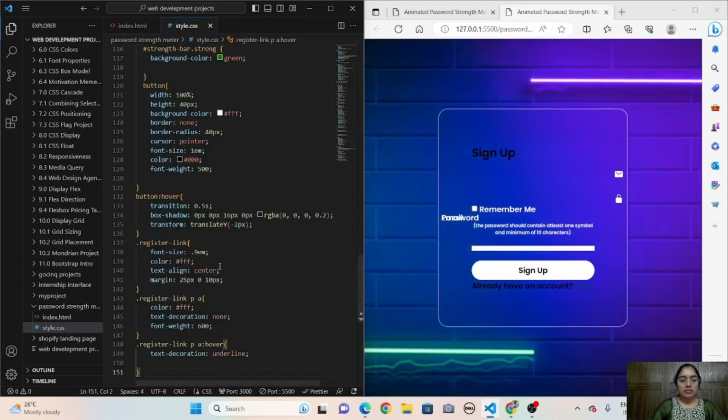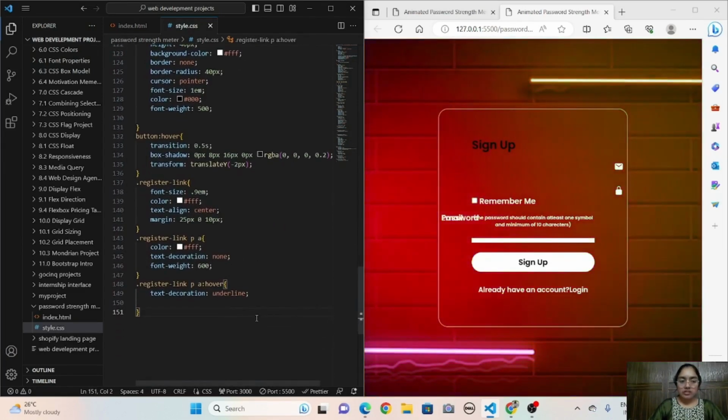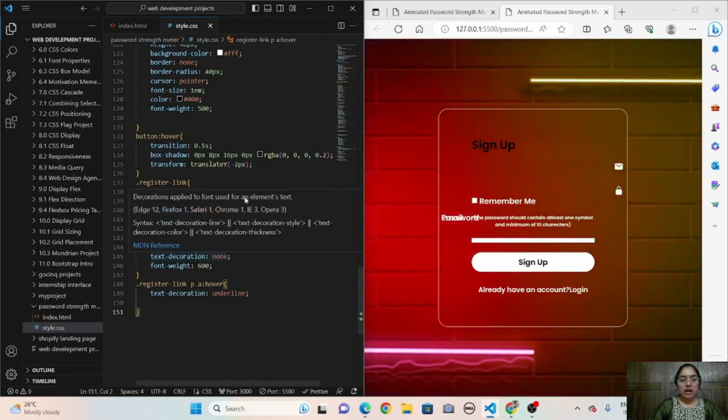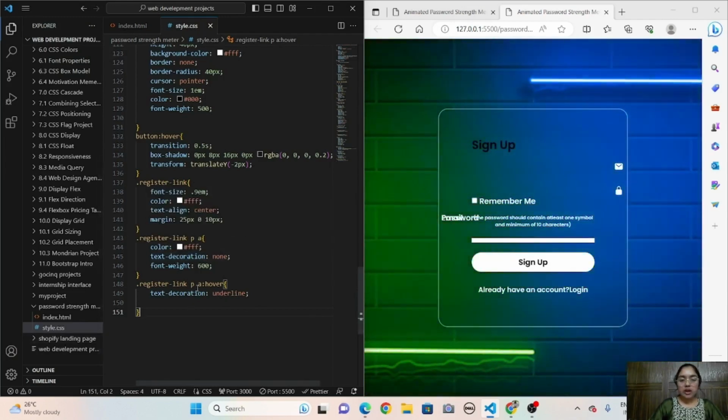Then this is for the register link. As we have "already have an account, login", for login I have given text decoration underline, some hovering effect, and a color. The same thing I have styled.